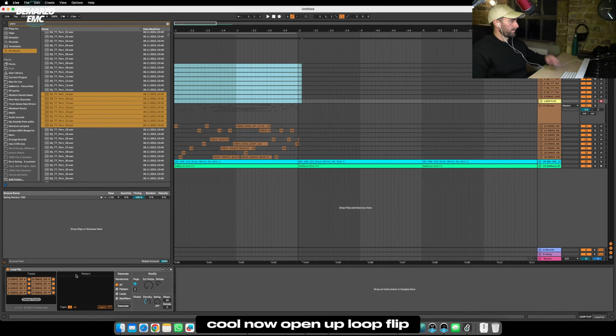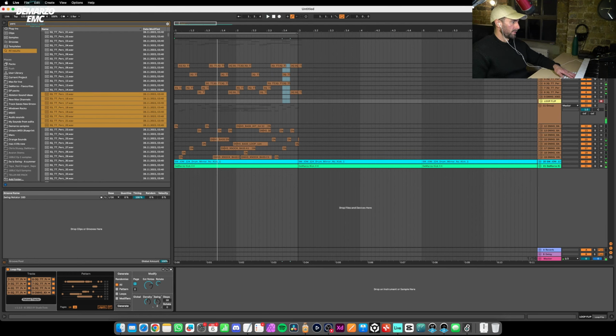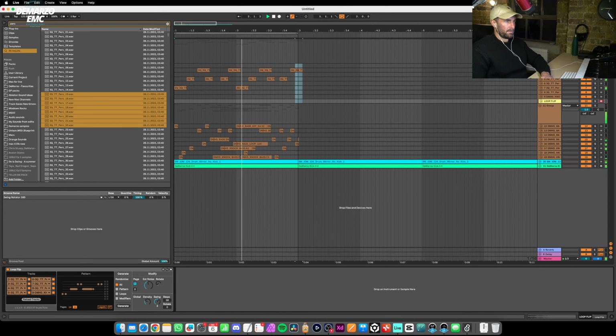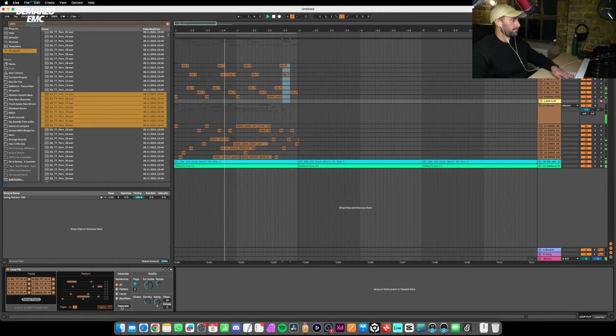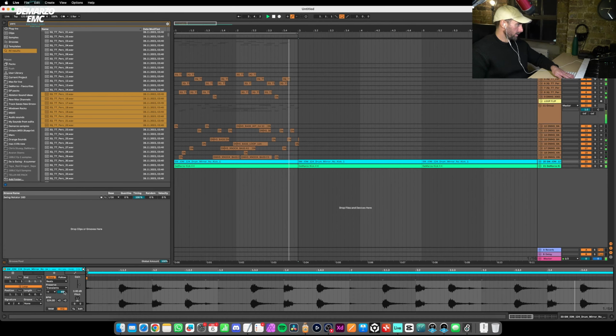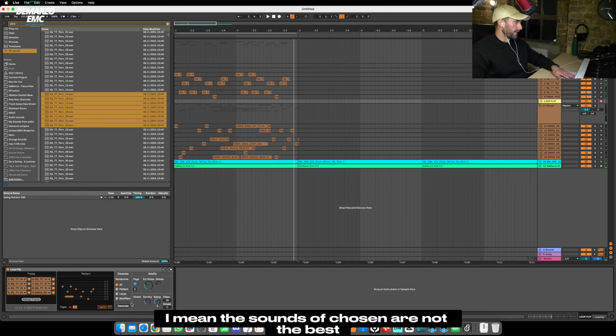Cool. Now open up loop flip, reload the tracks, and then hit generate. Let's see what happens. I'm going to go back to 2. Put the swing on. I'm going to have the density down a little bit. Let's generate again. Sounds alright. I mean, the sounds I've chosen are not the best.